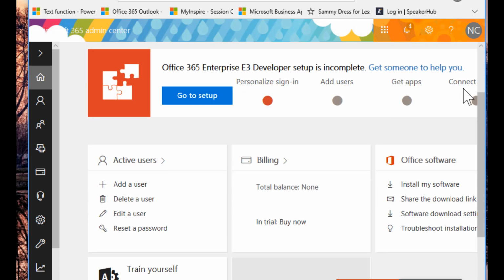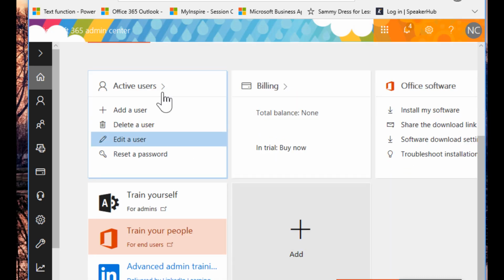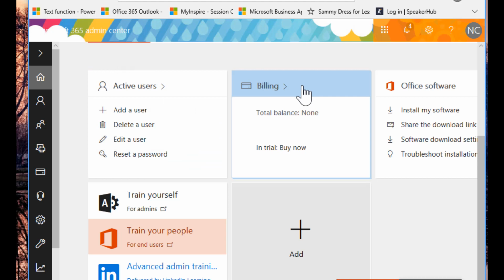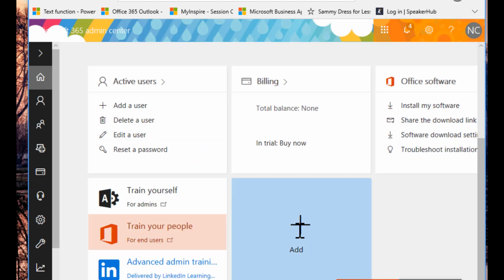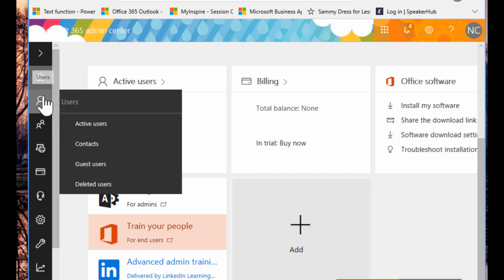This thing right here is just a step-by-step saying that you need to go through the setup. I haven't gone through all the setup only because I already knew what I had to do, so I skipped through it myself. It's not really automated; it just helps you step through. Here are different blocks on the screen to help you do different things, like activating your users, billing, installing software, and some training, and you can add blocks yourself.